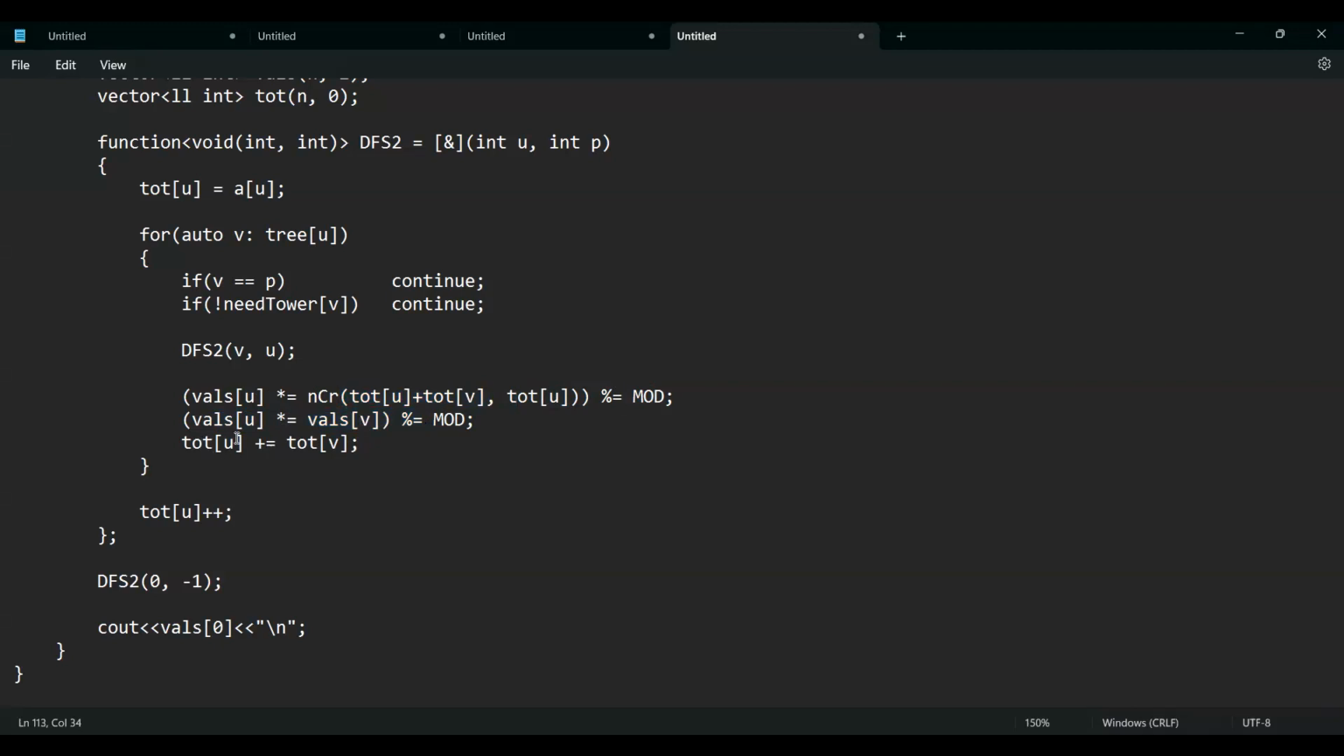Finally, since now the total number of towers at city U, like that array, since after merging those two arrays, my final array at city U or node U has increased, right? So that is why I'm incrementing my total U by total V. And what is this total U plus plus?